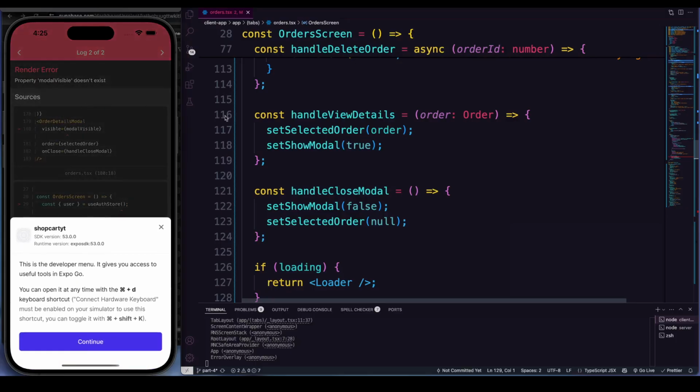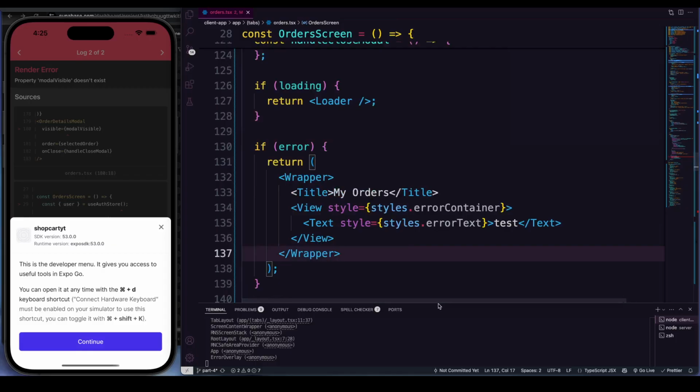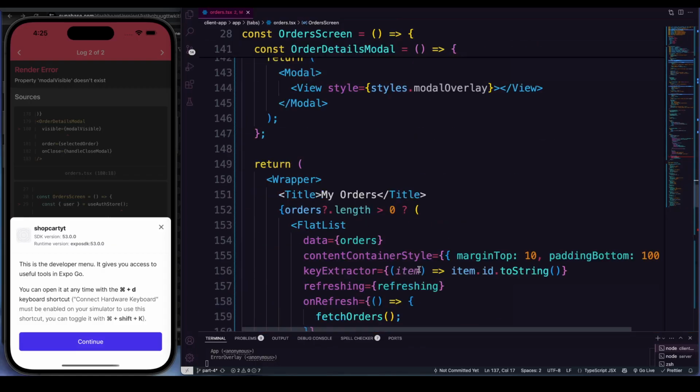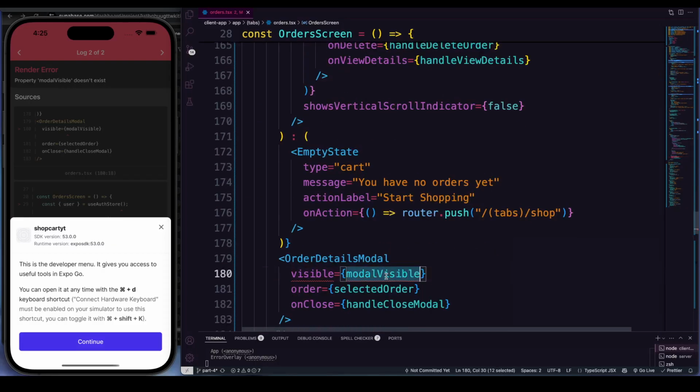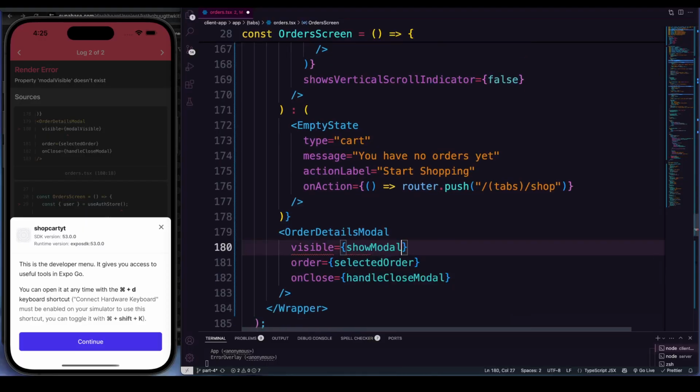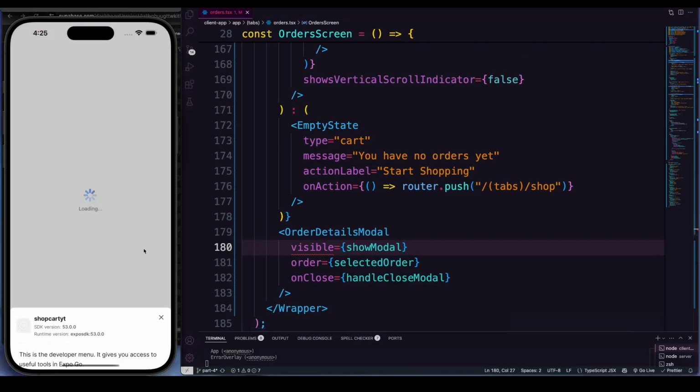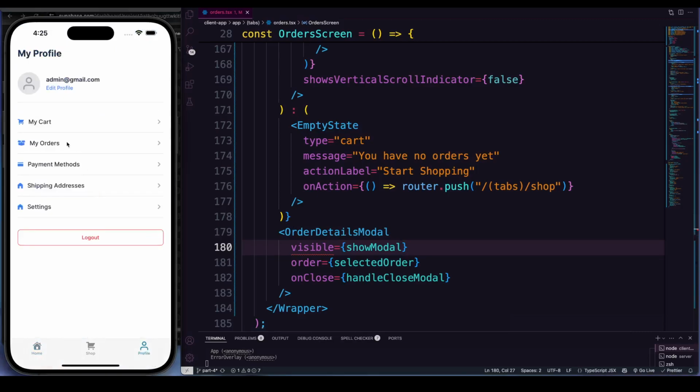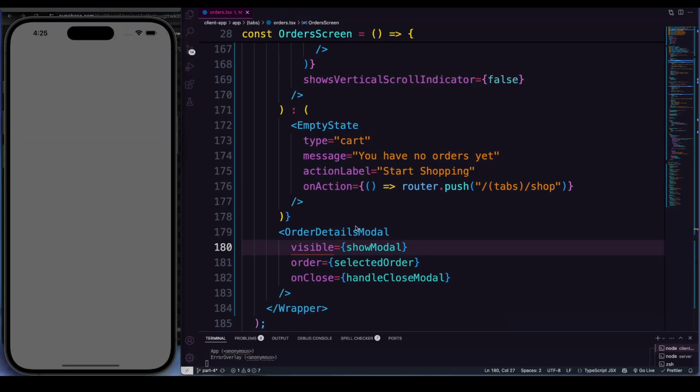Okay, model visible doesn't exist. I removed that, right? But it's still here. Okay, visible show model. Yeah, okay, that's my bad. Now you can see the error should be gone because I changed the name.